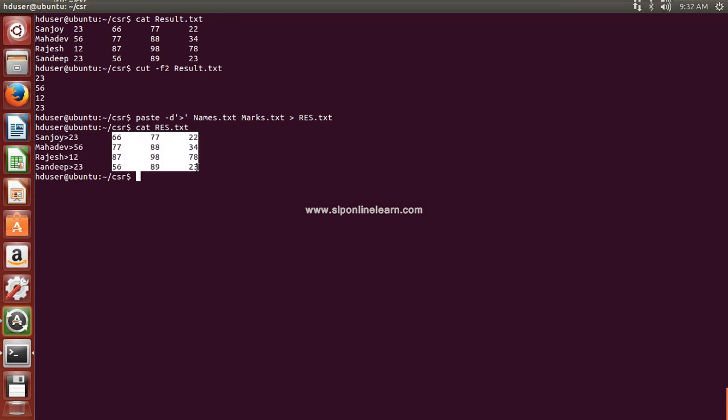Something mixing. But here my intention is that using minus d, you can specify the symbol and while combining, separate the data with this symbol. Like paste minus d, and here you can specify the separator like comma, then your first file names.txt, space, second file. If there is another file you want to combine, you can specify that as well. Suppose I combine this one, the entire result will be combined, sending this output to TEST.txt.